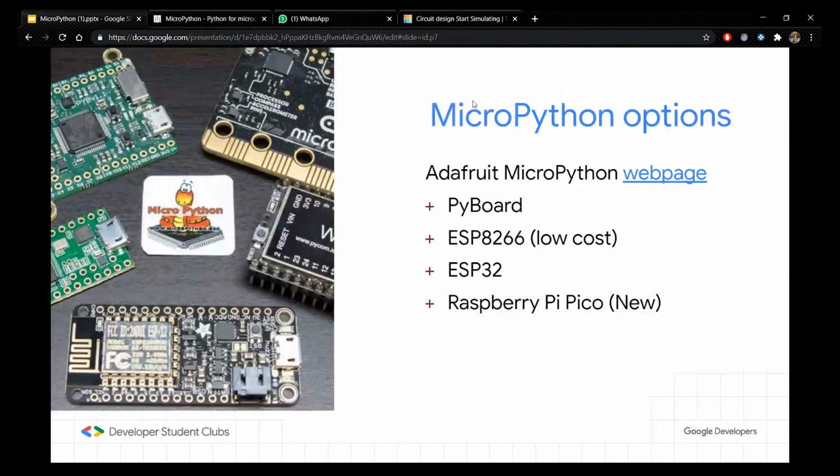Currently we can run MicroPython on these four boards. One is the Pyboard, one is the ESP32, the ESP8266, and the Raspberry Pi Pico. The Pyboard was developed by the MicroPython community. ESP8266 and ESP32 have built-in Wi-Fi, so most people use them for IoT things. And the Raspberry Pi Pico is a new board which was released in January 2021.